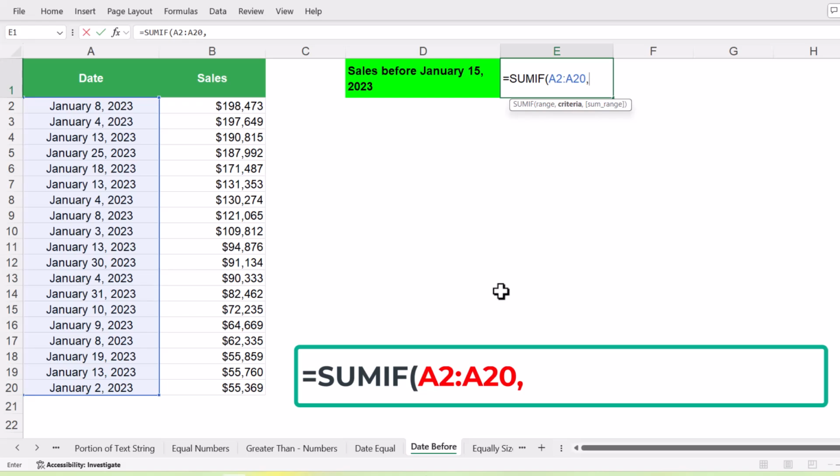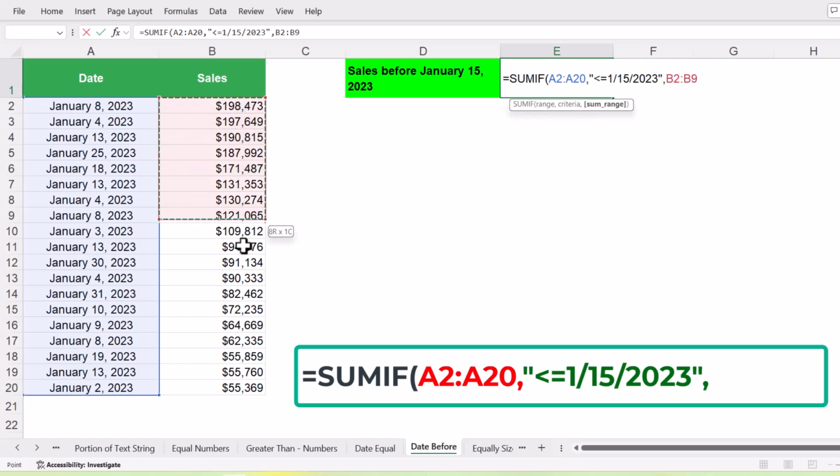Now, input the criteria using the less than or equal to operator, then the date 15th of January 2023. It's crucial to enclose the date in double quotation marks and ensure it's in a format Excel recognizes to avoid any errors. After setting the criteria, add another comma and then provide the sum range, which contains the sales amounts you want to add up, assuming this is in column B from cells B2 to B20. Type or select the range, B2 to B20. To complete your formula, simply press the Enter key.